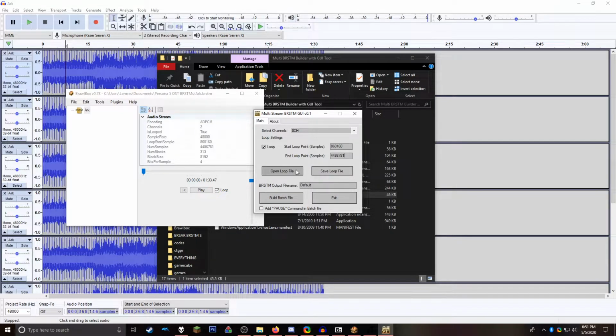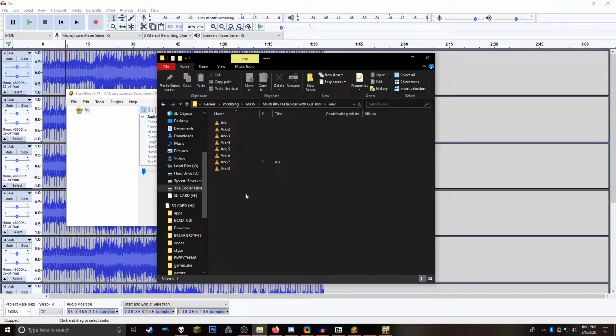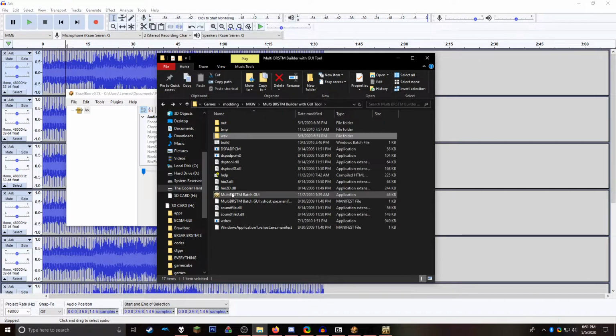So I'm gonna set the loop point, and when you extract them, put the 8 channels in here, and now you're gonna want to rename them 1, 2, 3, 4, 5, 6, 7, 8. All right, make sure they're named like that or this won't work.